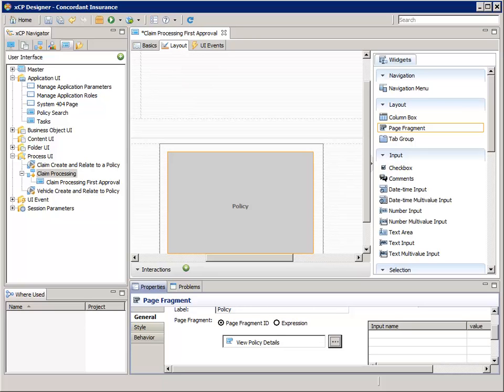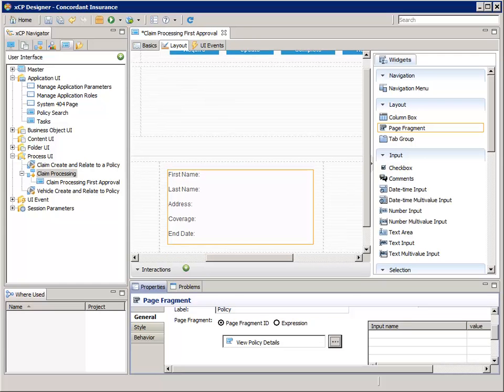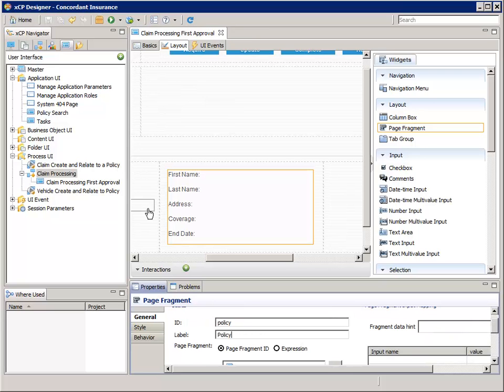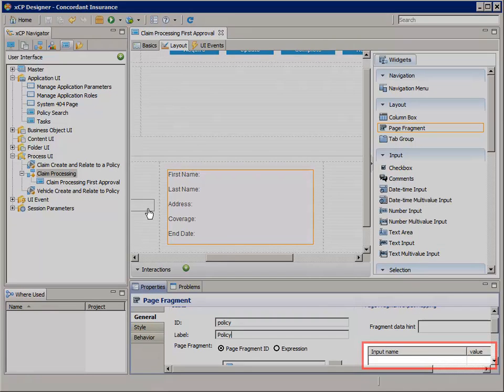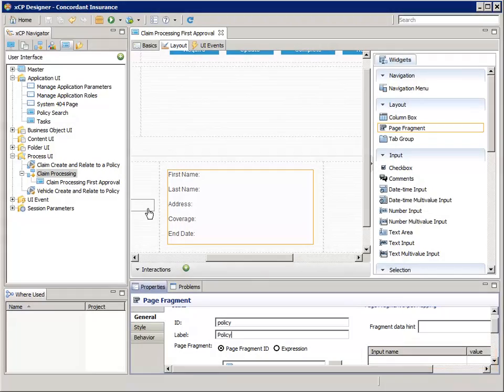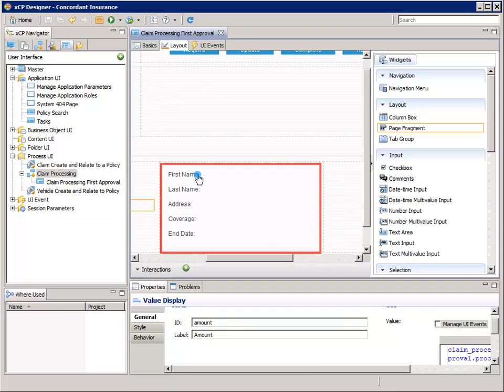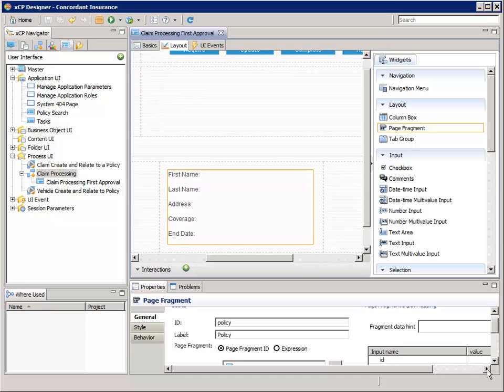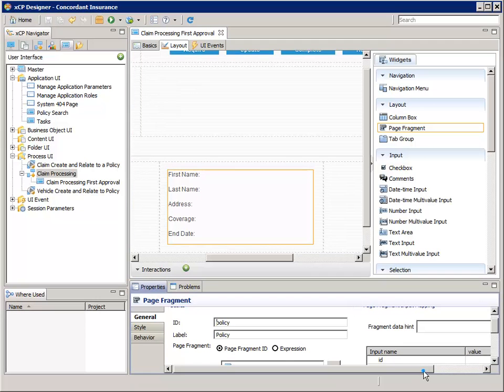Setting the page fragment ID value simply informs the page which widgets to display in the fragment area. To configure where the data for the page fragment comes from at runtime, we configure the page fragment input mapping value section in the Properties pane. To force xCP Designer to refresh the page fragment input mapping, click on the first column of the column box widget and then click back on the page fragment widget. The table now shows ID and model as two possible input name rows.